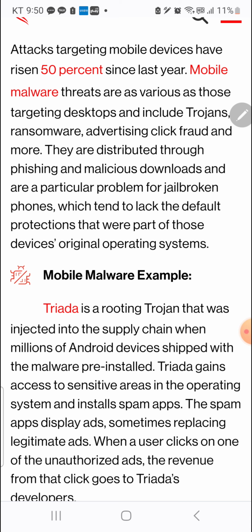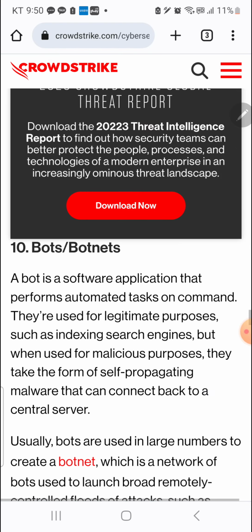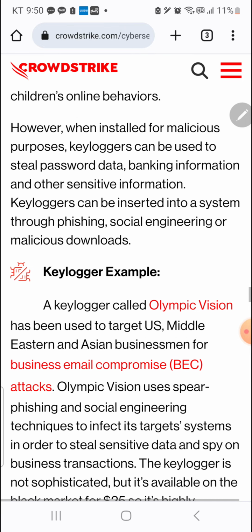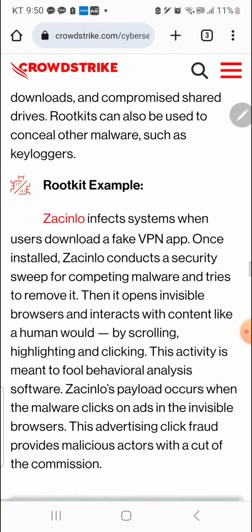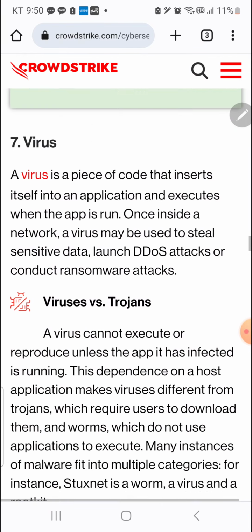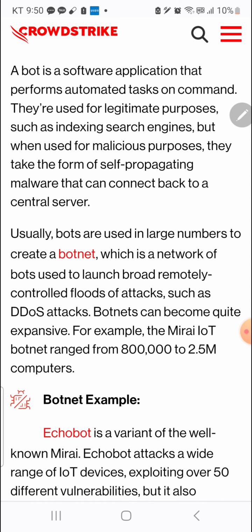We learned that it is called a Trojan. Keyloggers, right? Downloaded keylogger, right? Keylogger, rootkit. What is it? Yeah, keyloggers. Usually bots.